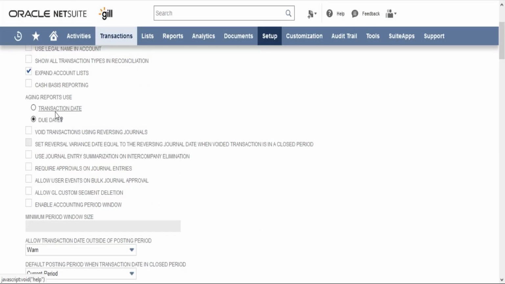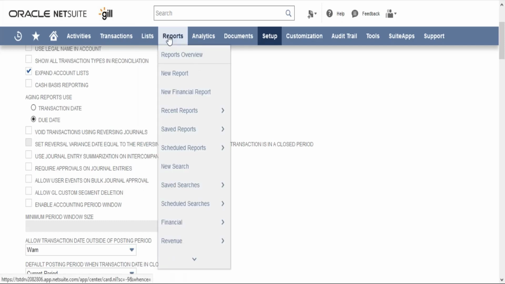Similarly, aging reports. Whether we want the aging reports to be defined on the transaction date or on the due date. Are you aware of what an aging report is? AP aging, AR aging? No. Okay, so AR aging shows me the customers and the amount that is due against that particular customer. Similarly, on the purchase side, we have the AP aging report.